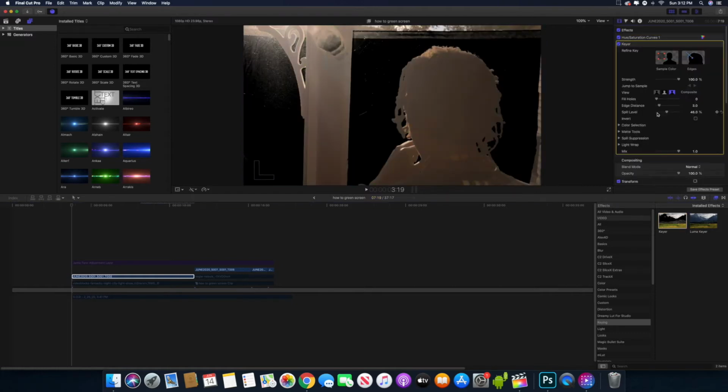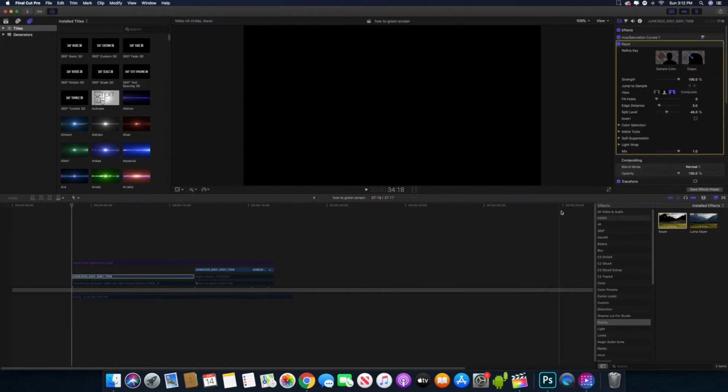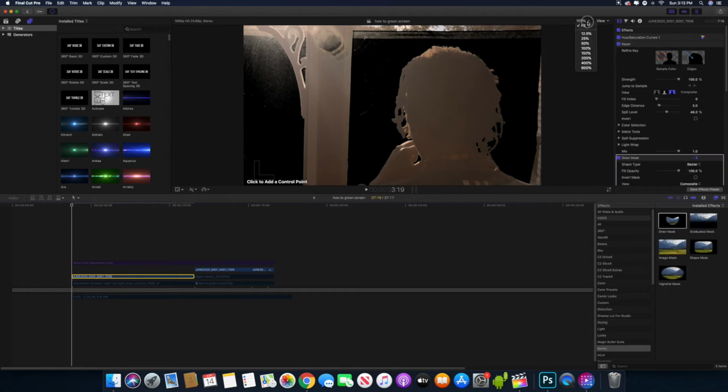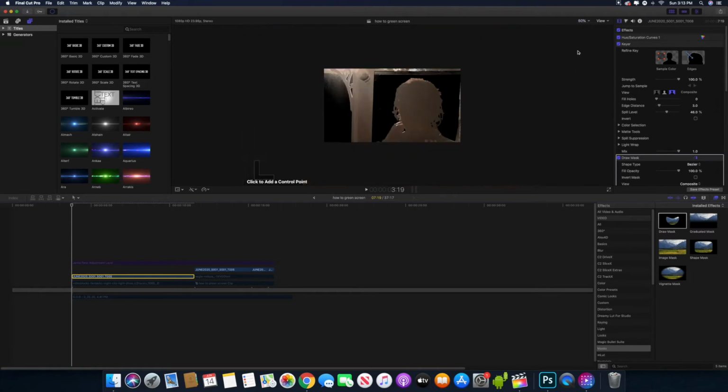Okay, so now that we got our keyer in there, next thing we need to do, because we don't want all of this right here. We don't want all the outside, we don't want this little wooden piece. All we want is good old Asher. So what we need to do is throw a mask in there. And basically what that does is just cuts everything out except him. Let's go ahead and make a few points here.